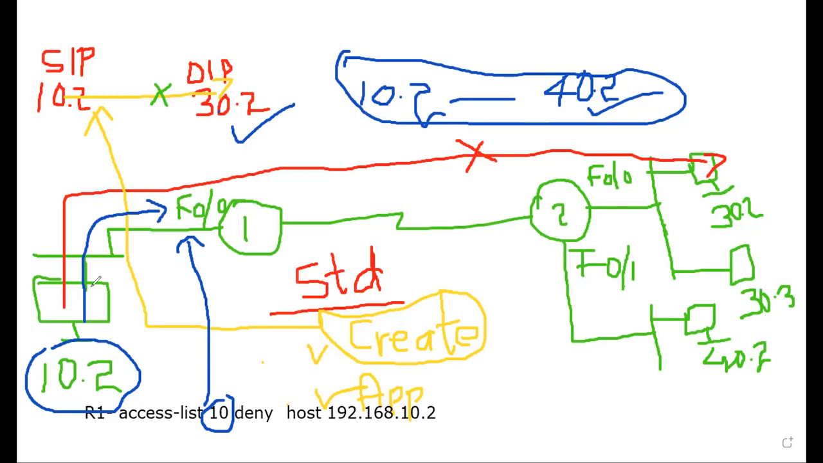Yes. Okay. My requirement is that any traffic coming from 10.2 to 30.2 needs to be blocked. Else, if it goes to 30.3, 40.2, wherever it is, it needs to be permitted. Only 30.2 needs to be denied. This is my question. This is my requirement.